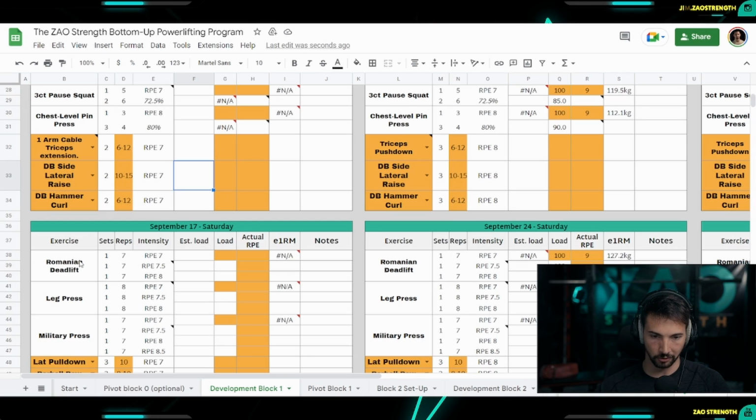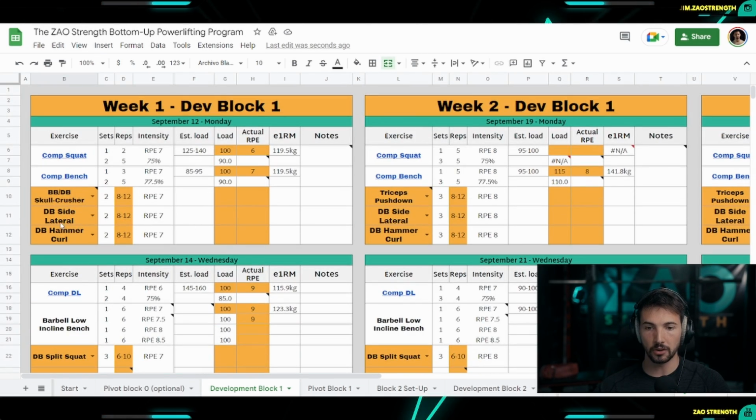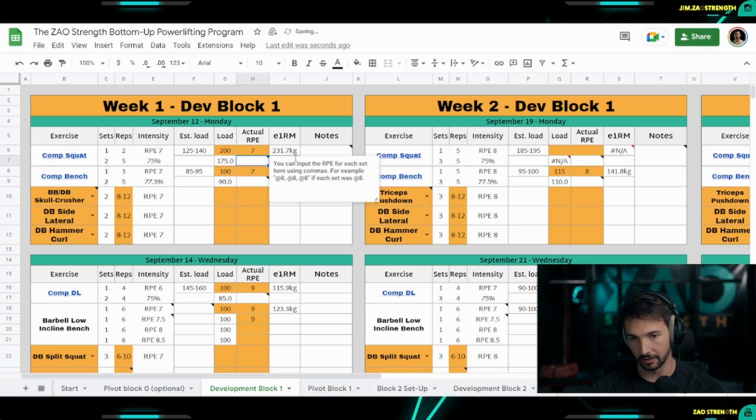We also have the Romanian deadlift, the leg press, military press. All of these you've chosen already. A few protocols that you want to be aware of. The first protocol is a double out of 7 on the squat. So you're going to work up to a double out of 7. Let's say you hit, let's say, 200 kilos. You do that at RPE 7. That's the goal. Good job.